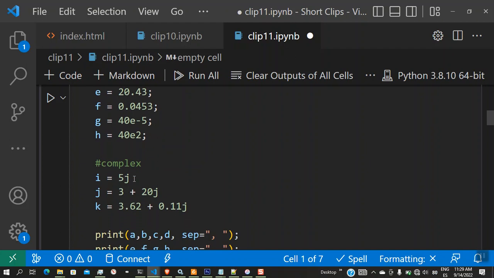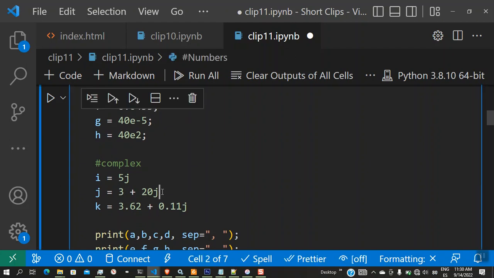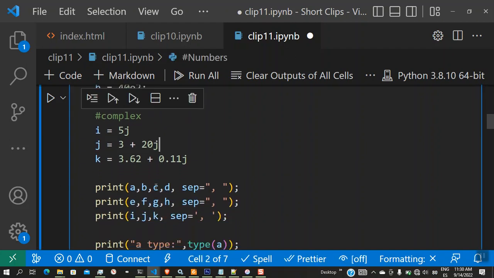Now we have complex numbers in Python. For example, here is 0i and 5j. Remember, you don't use the i. This is the real part, this is the imaginary part. You only attach j to the imaginary part when you're dealing with it in Python. So these are complex numbers.